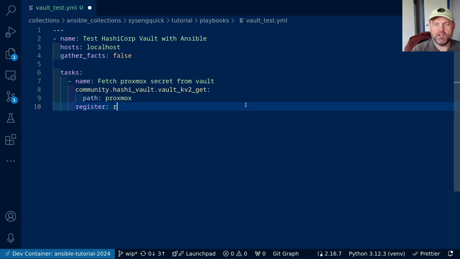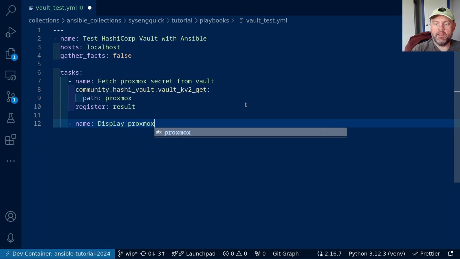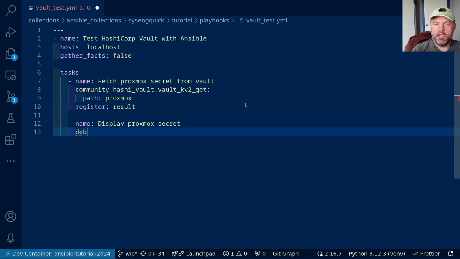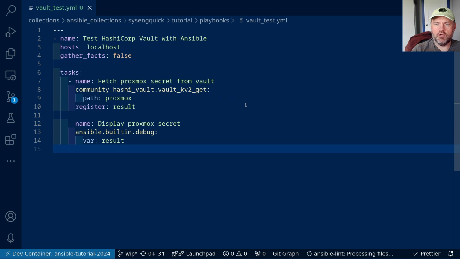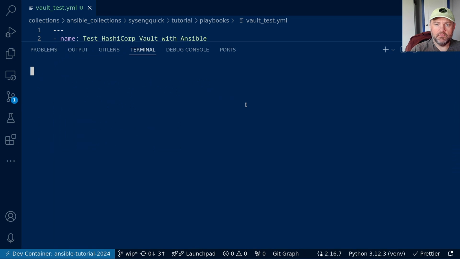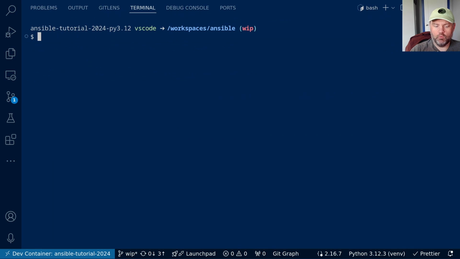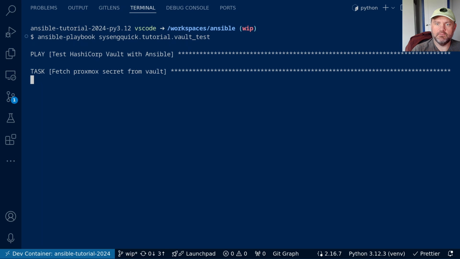Then we need to use register to save the result of our fetch. And let's go ahead and display the outcome. Display Proxmox secret, and we'll use the debug module. The var is going to be the result. Let's go to the CLI and see if this works. When we go over there, we can run ansible-playbook, syseng quick, turiel, vault_test.